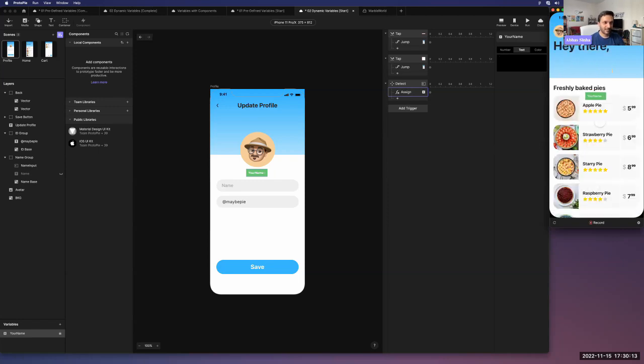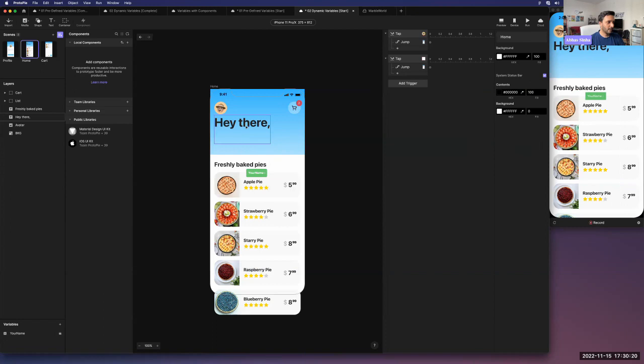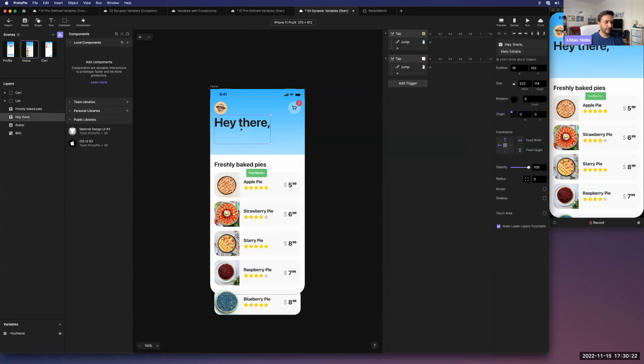Now what we want to do is, so the thing is stored, great. Now we want to bring it here. So what we're going to do is we're going to go to home, and we want this text to be updated every time this prototype starts. So I'm going to add a start trigger.